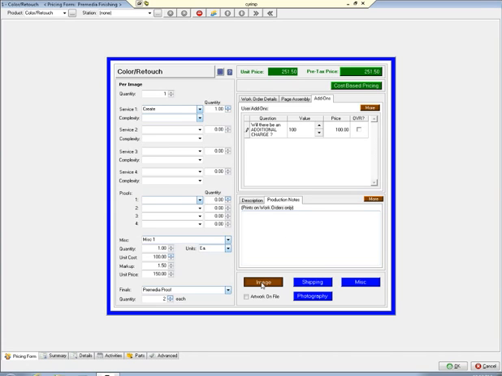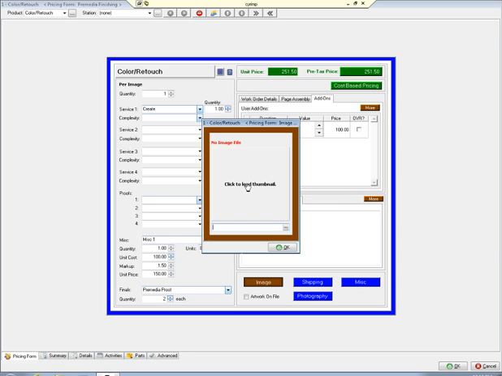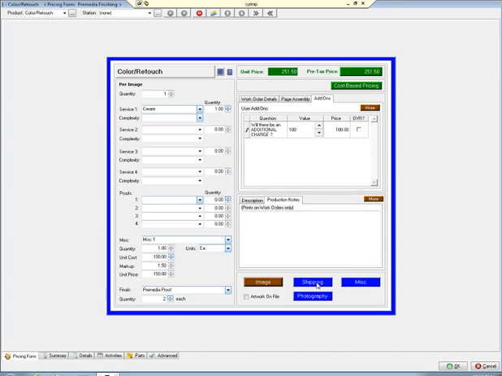Underneath this section, you can specify a particular image. You can link an image to this product. You can enter in shipping notes, or you can add a miscellaneous product. You can also open up the photography product. The photography product we've gone over in another video, so to learn details about that, please see the photography video. This concludes the color retouch video.